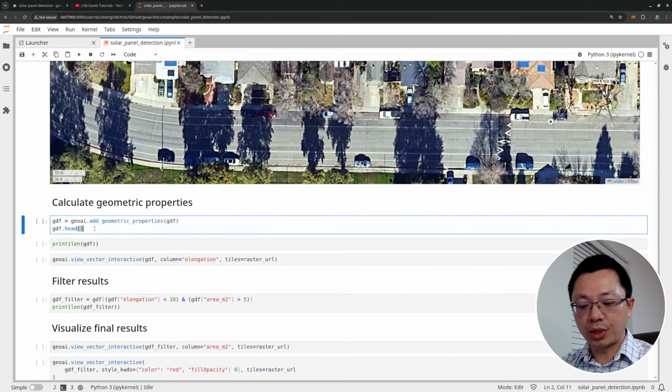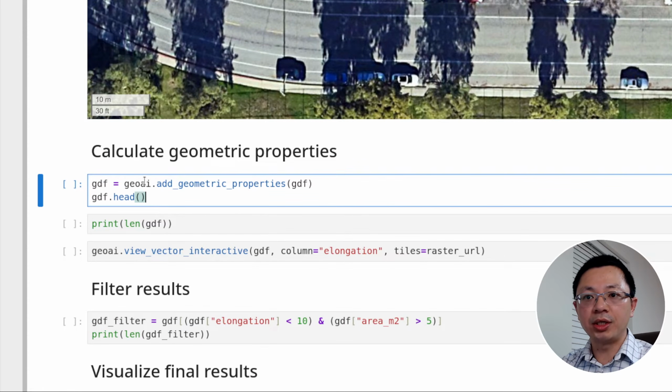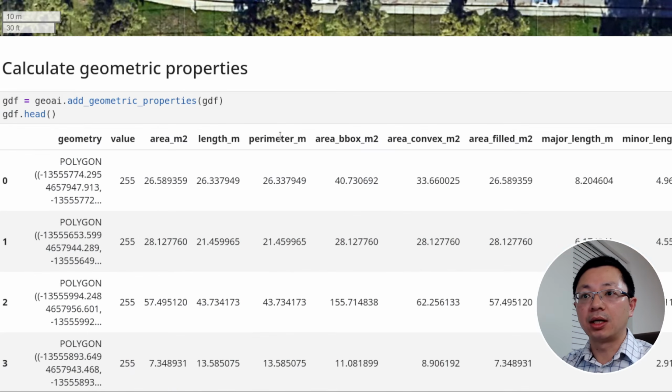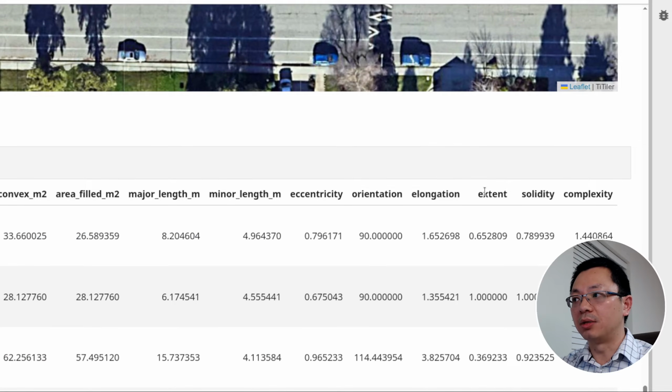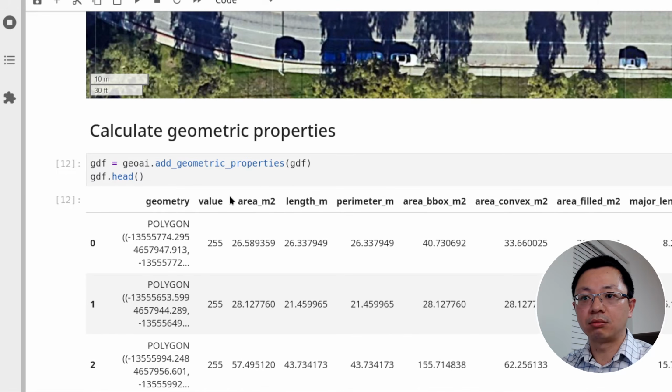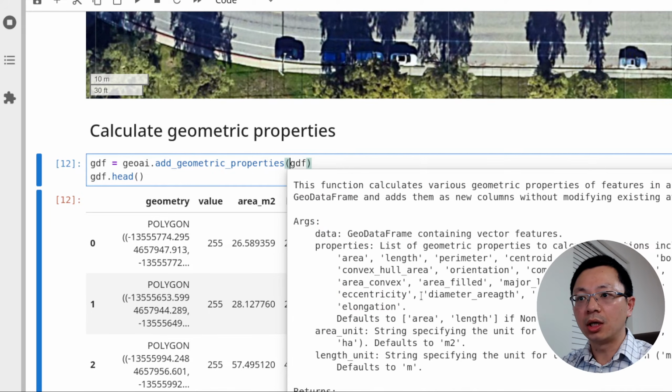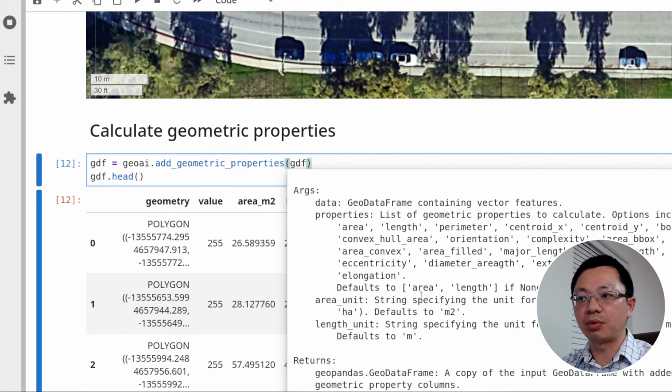As I mentioned, you can calculate the geometry properties. So all we need is to call the GeoAI add geometry properties function and pass in the vector data we got from the previous step. Just run it, very quick. So now we have these attributes ranging from size, length, perimeter, all the way to, for example, elongation, extent, solidity, complexity. These are some of the attributes similar to scikit-image. Again, I don't have time to go into details. You can press Shift Tab to look at the documentation here to learn more about some of these parameters.